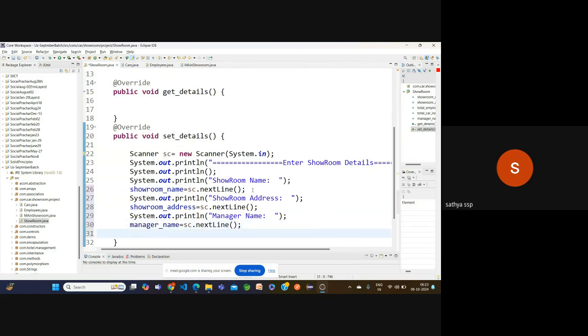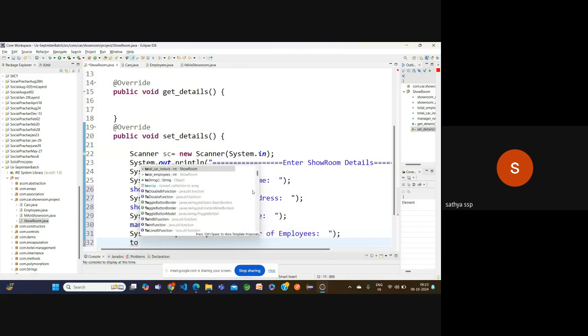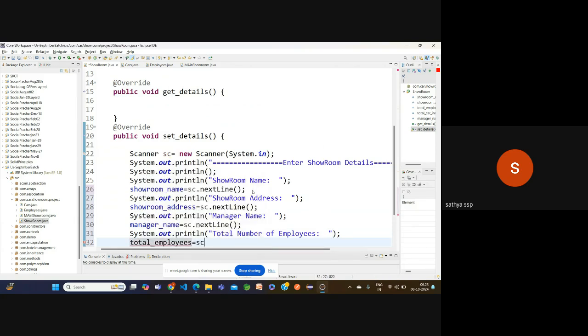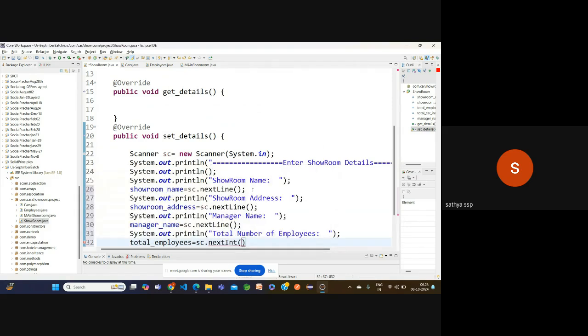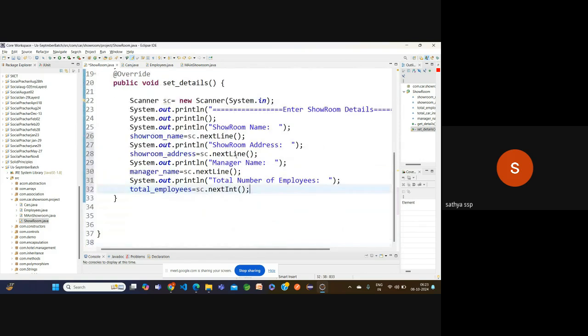Now again, the total number of employees also we need. Now SYSO, like total number of employees. Okay, now we have the total employees here. Now sc dot, here it is nextInt. Why is it an int type of data? Because the total number of employees, 1, 2, 3, we can count it.